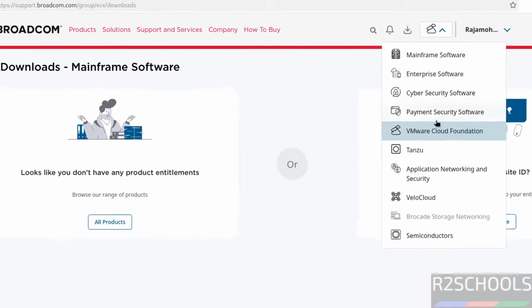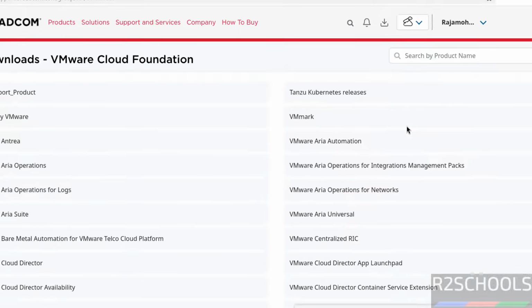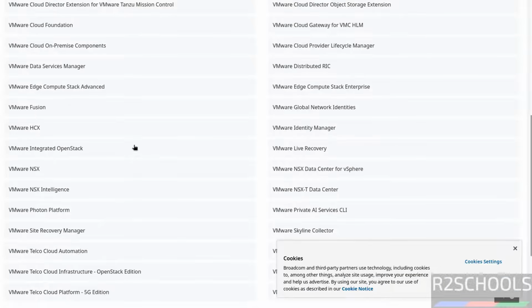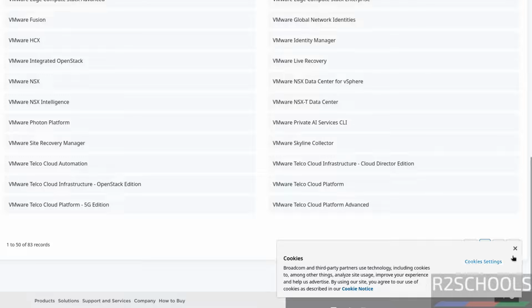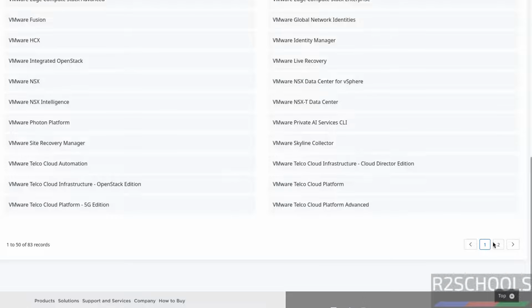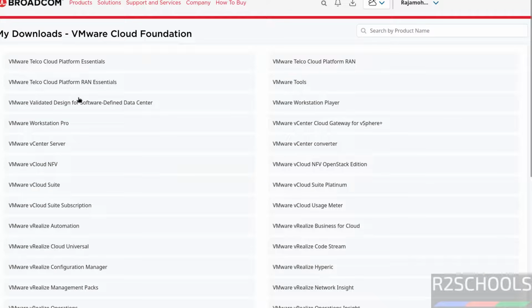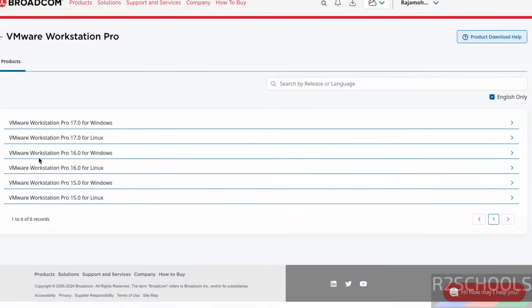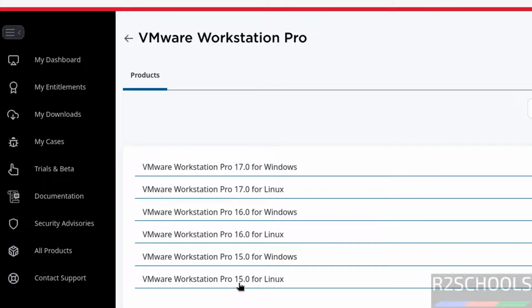Now click on this drop down and select the VMware Cloud Foundation. Then scroll down. See, we are unable to find Workstation. So click on next page. Then see here we have the VMware Workstation Pro. Click on it. Then see here we have the versions from VMware Workstation Pro 15.0 to 17.0.